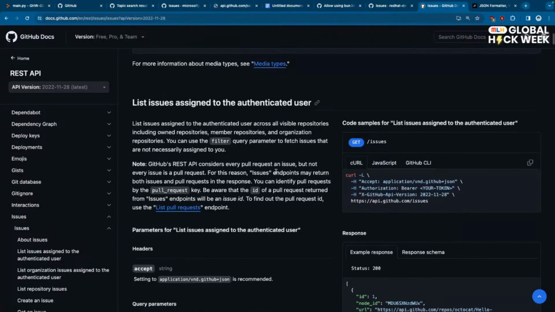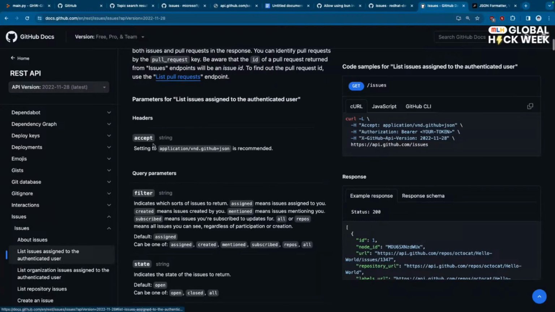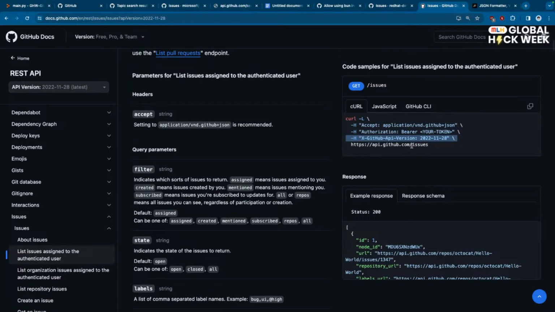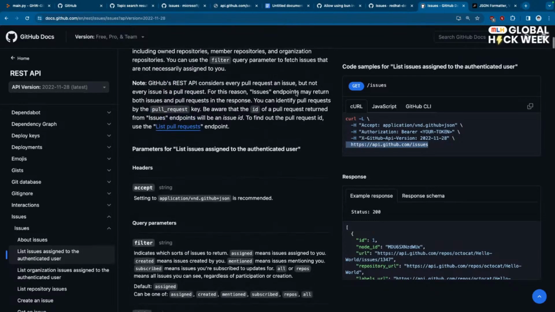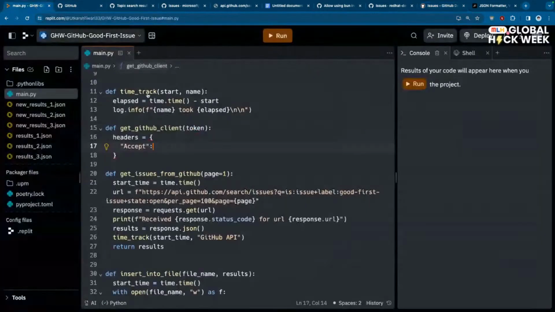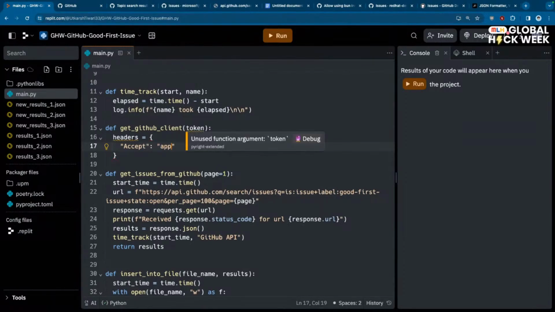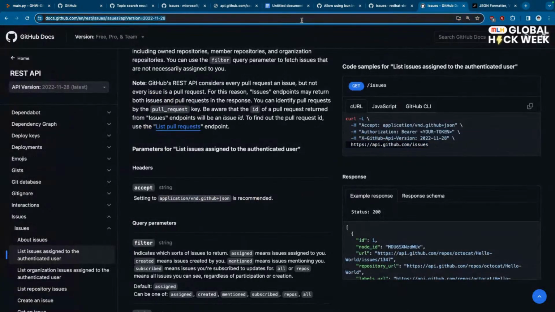So, except it needs to have these things. There's accept application/vnd.github+json, the authorization, and the GitHub version. So that's how we can get all the issues in a way. So that is what I am going to write here. So it accepts. So the accept is application. Also, I should share this with you all.